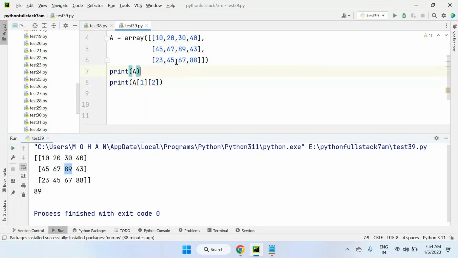For example, if you want to access 45: row 0, row 1, row 2. So it's available in the second row. And this is column 0, column 1. It's available in column 1. A of 2 comma 1. That is 45.